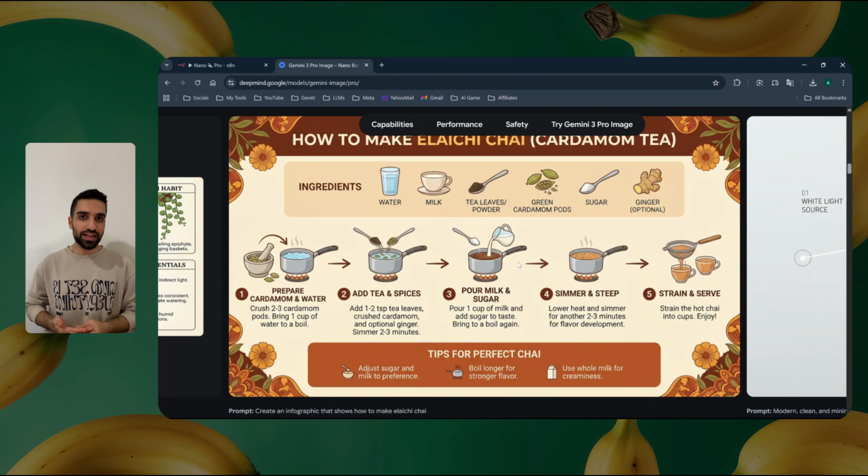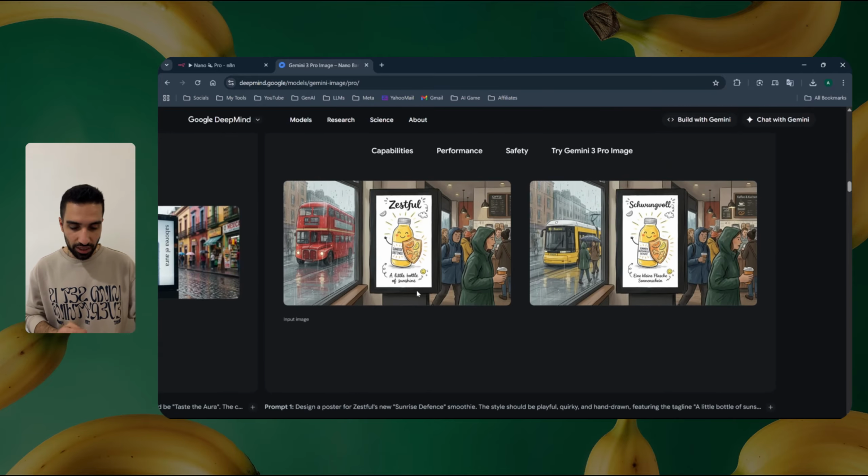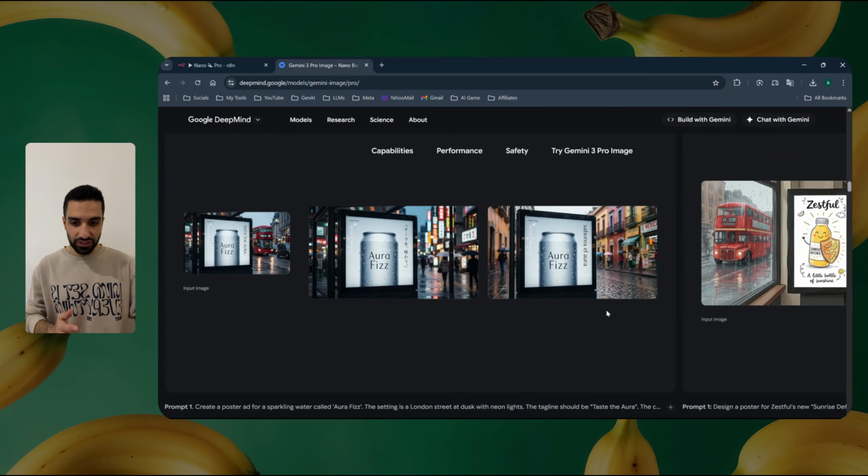So here is another example of an infographic for cooking. You don't have to explain anymore to Nano Banana what the ingredients are, how the food is made. You just say create an infographic visual, for example for a tea or whatever food it is, and it just created it. It is also good with translating text. So here is another example, in English and in different languages.